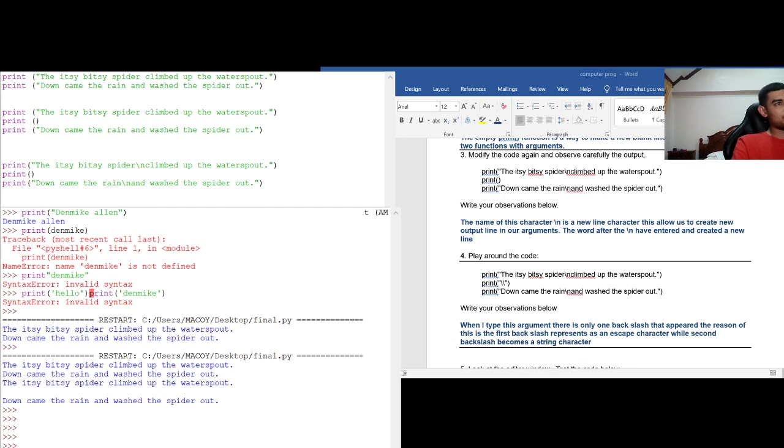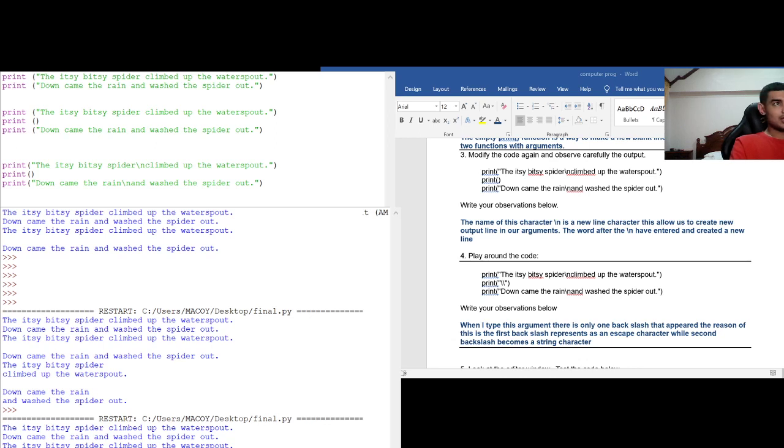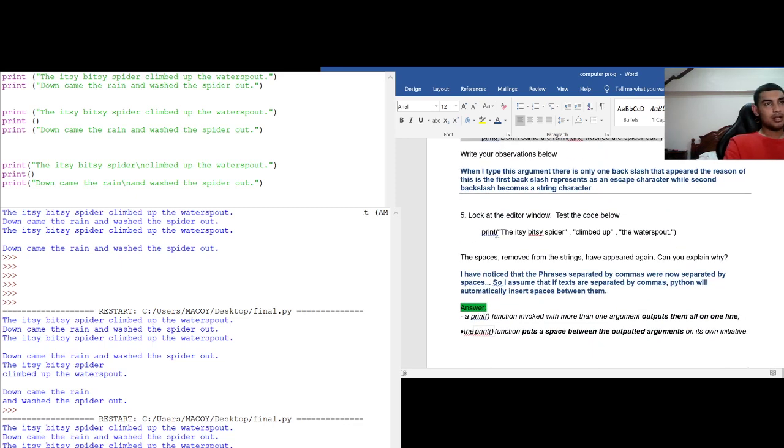So number 4, play around the code. As we can see, we have a double slash in the middle line or in the second line. So this is what will happen. As we run the codes, we can see na there's only one slash, and this is the reason. So when I type this argument, there's only one backslash that appeared. So the reason for this is the first slash represents an escape character, while the second backslash becomes a string character.